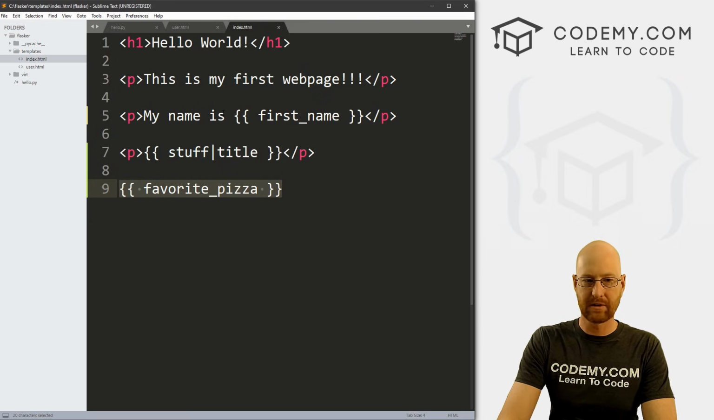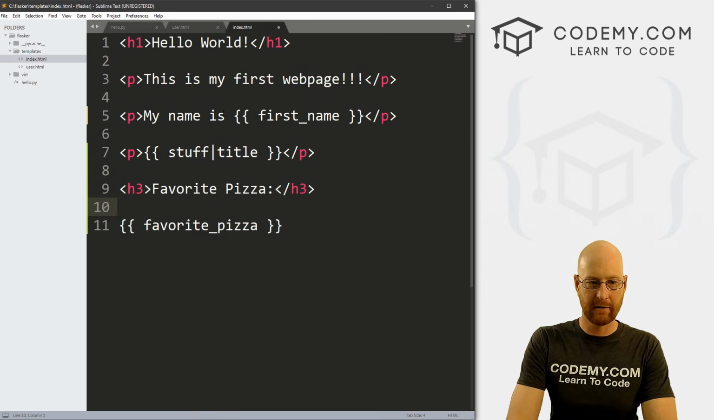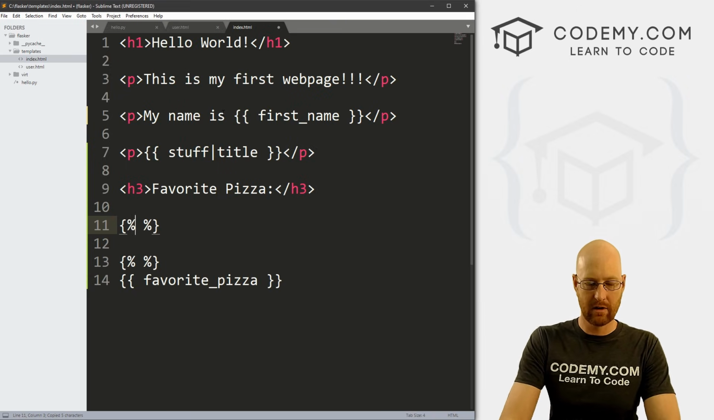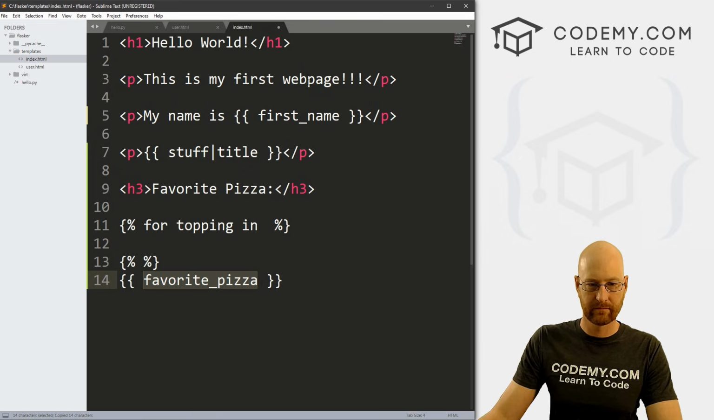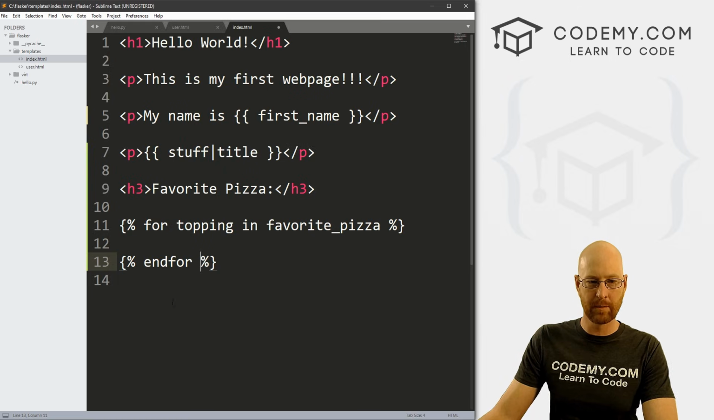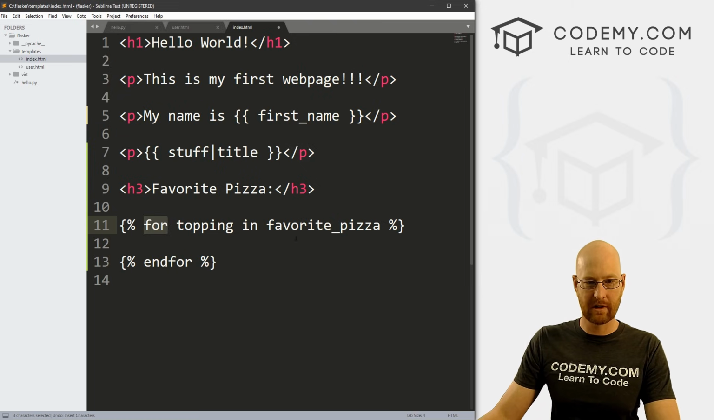So instead of just printing out this whole thing, let's create an H3 tag and say favorite pizza. And then underneath here, we can use a for loop. To do that with Jinja, we use these brackets like this. And we just go, let's say, for topping in, and then we reference this thing. So we can get rid of that. And then at the end here, we always have to close our block. Since we're using a for loop, we type in end for. If we were doing an if statement, we would go end if, right?